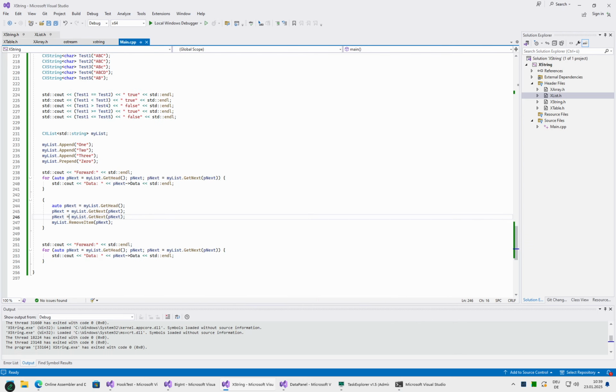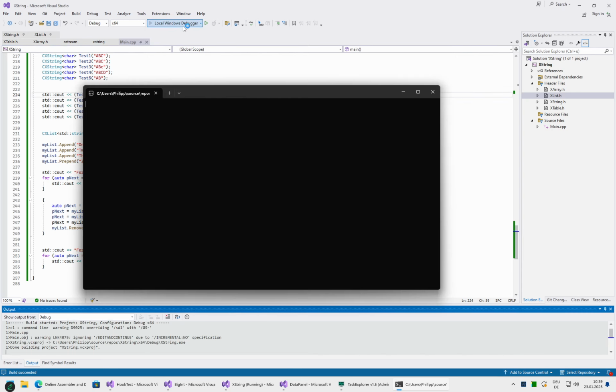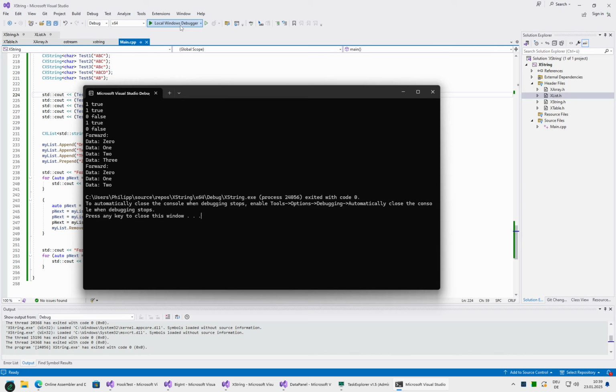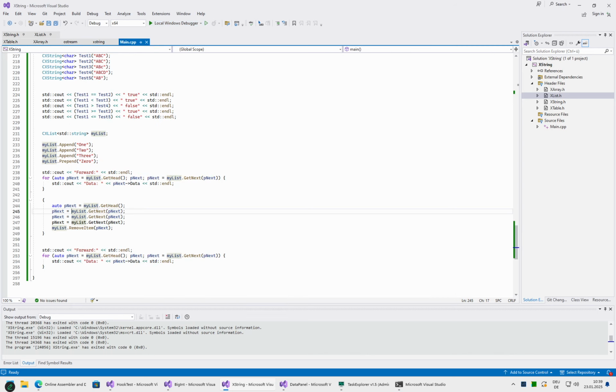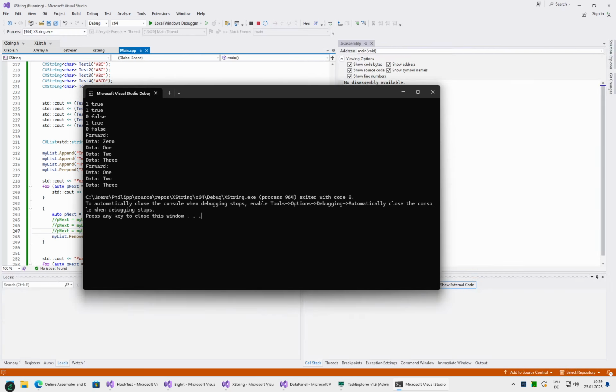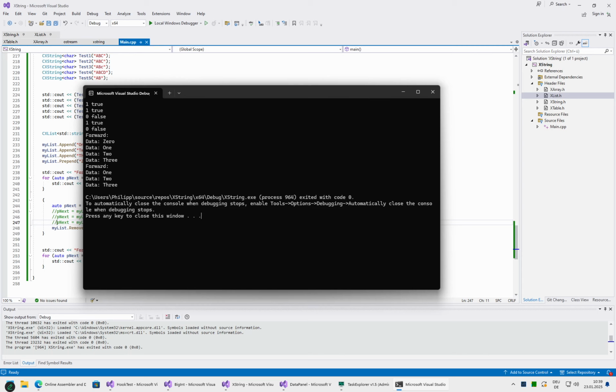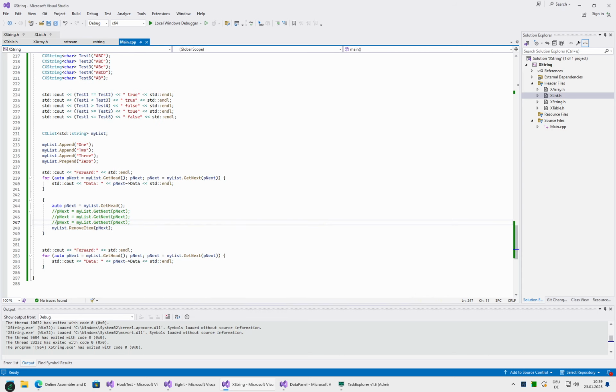We can try the edge case also. Yes, so let's just remove the last one. 0, 1, 2, and then let's try the other edge case. 1, 2, 3. Yeah, perfect. That works fine. That works very fine. Good.